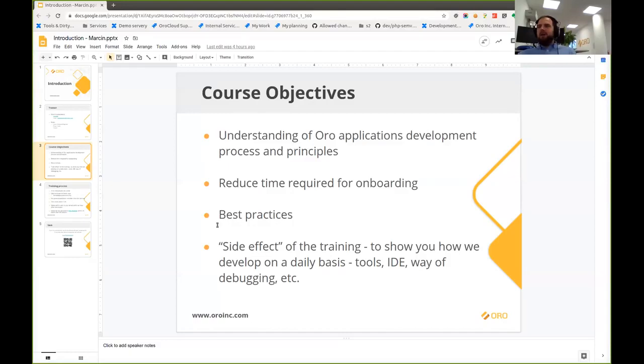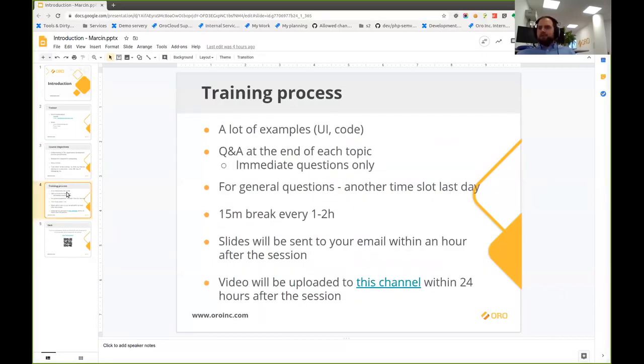We'll also talk about some best practices that we use in Oro, and we recommend you to use them. A side effect of this training, and mostly of today's training actually, will be to show you how we develop on a daily basis. You will see the tools we use, how we configure our IDE, and how we debug the application, and so on.